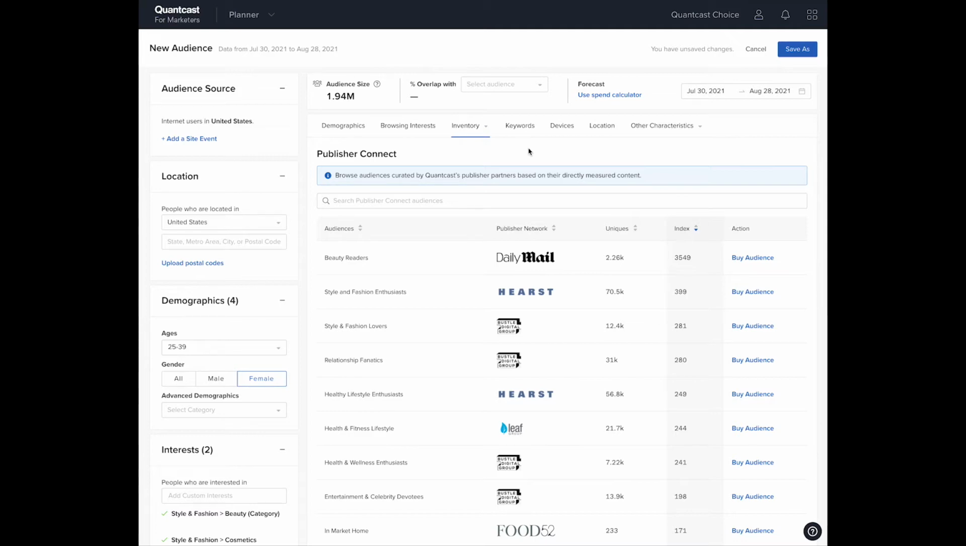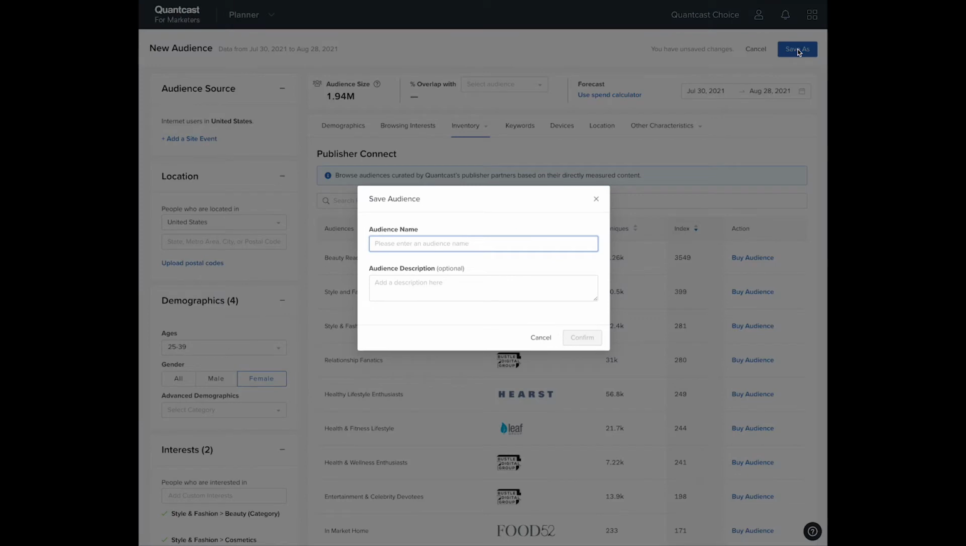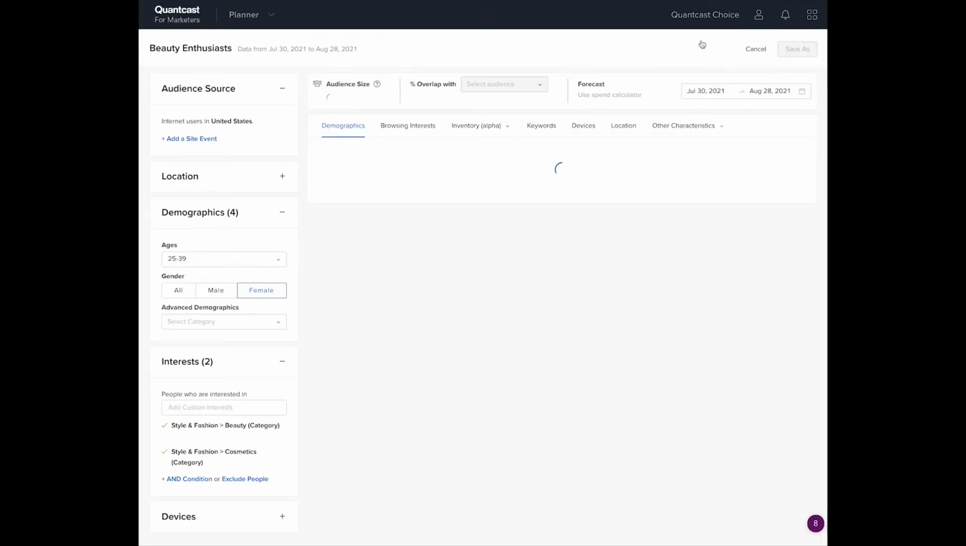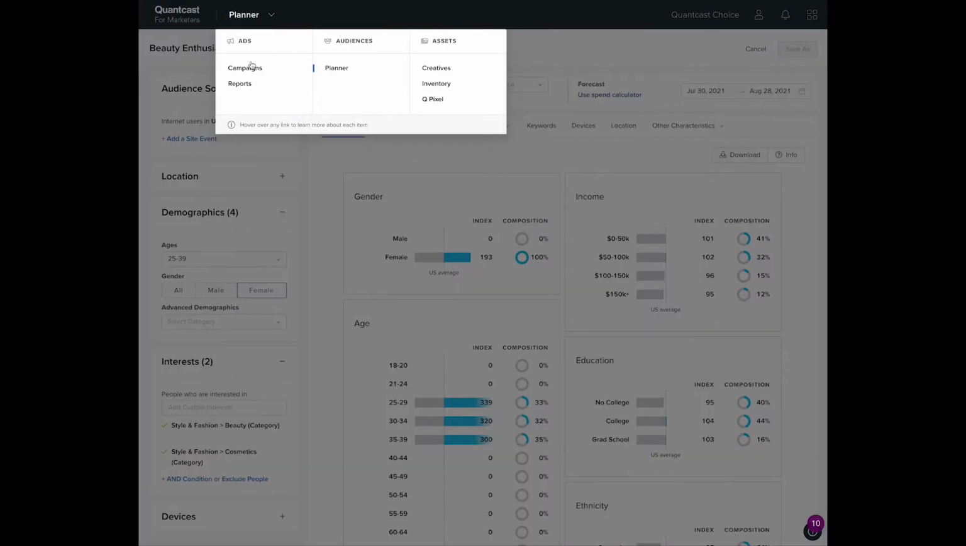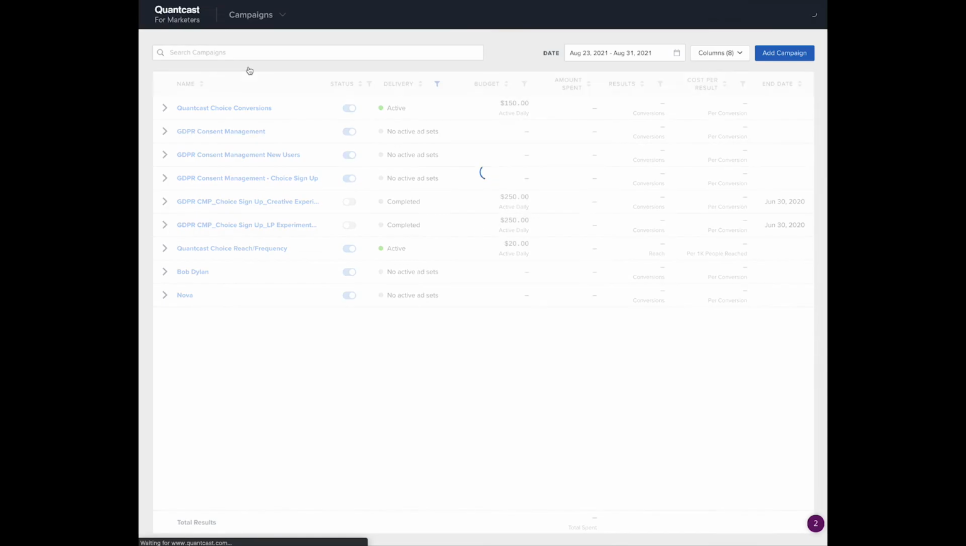Now that you have a sense about who this audience is and where you want to find them, you can simply save the audience, call it Beauty Enthusiasts, and you can move on to the activation phase. Once you've saved your audience, you just click into the global nav at the top, click over to campaigns, and continue on your way. Over to you, Sean.